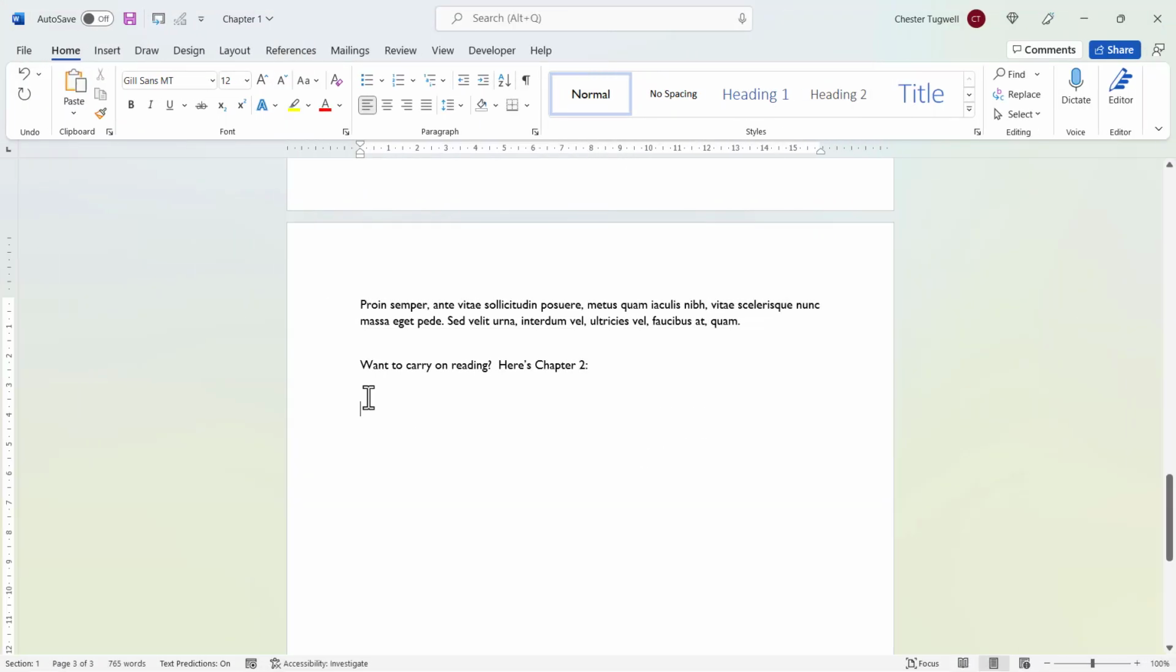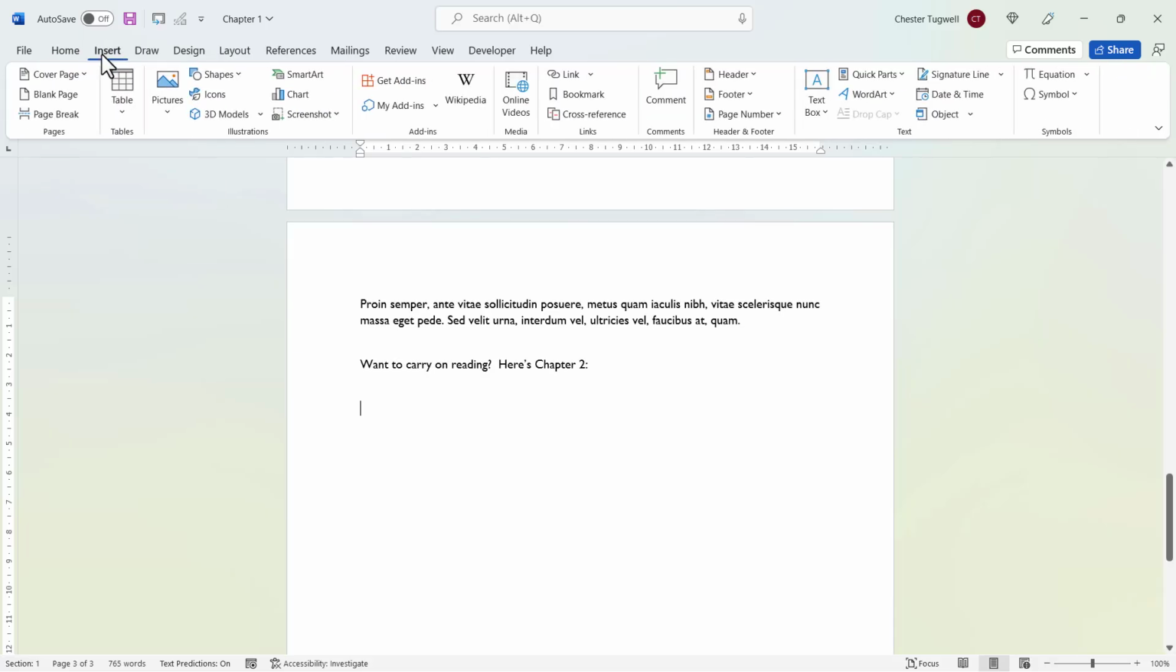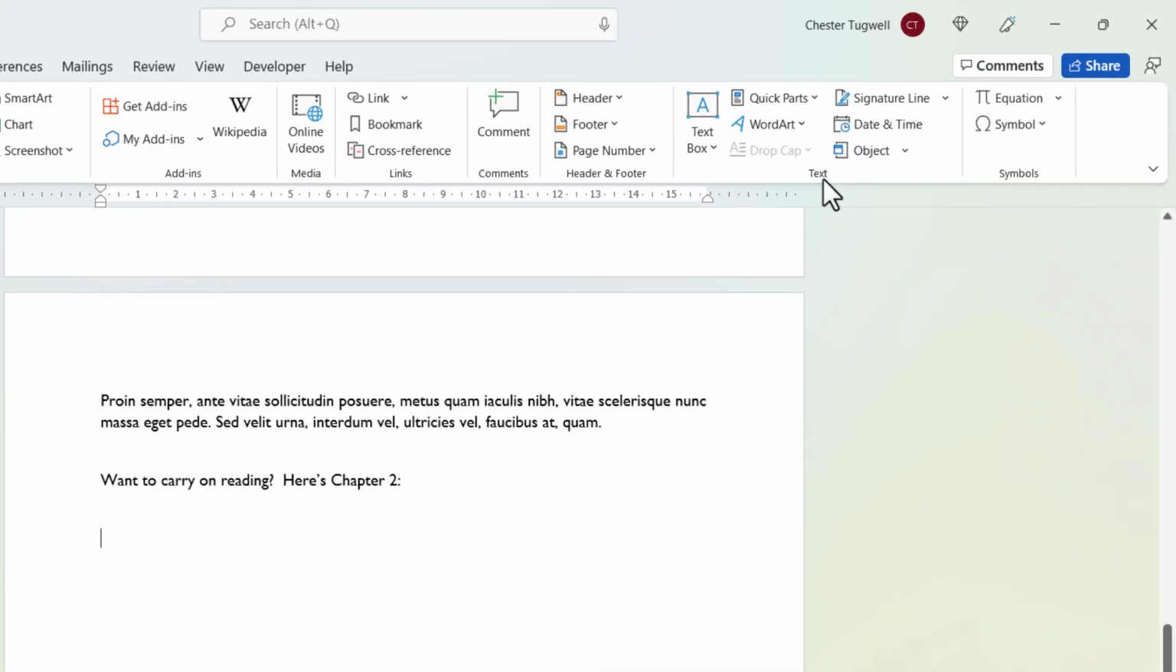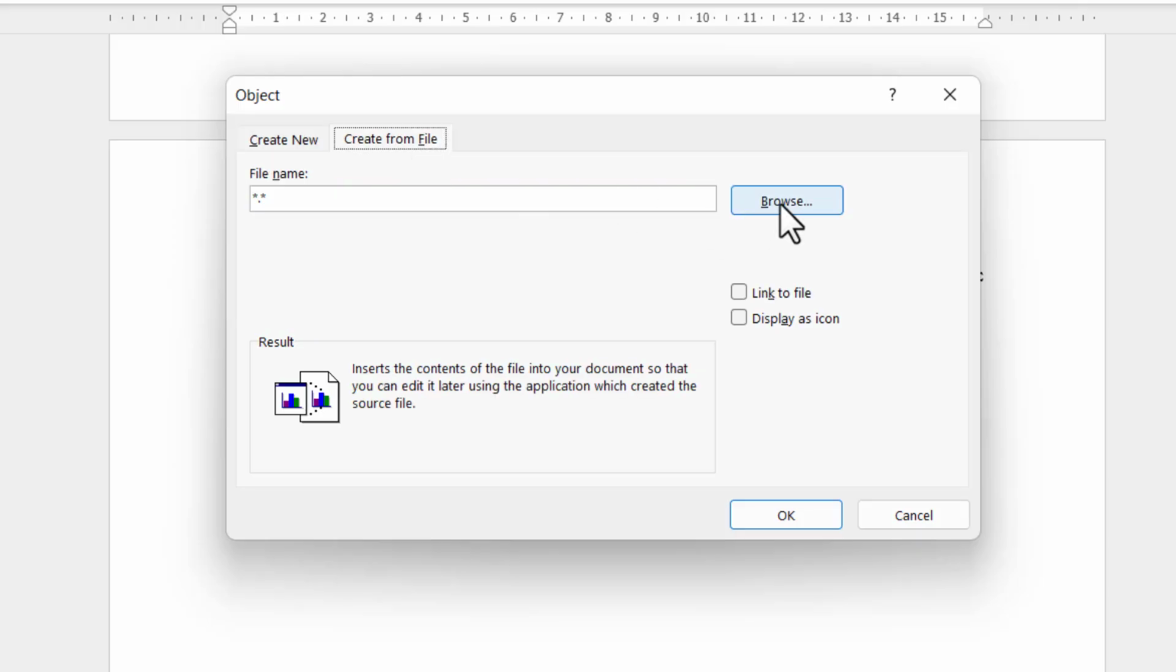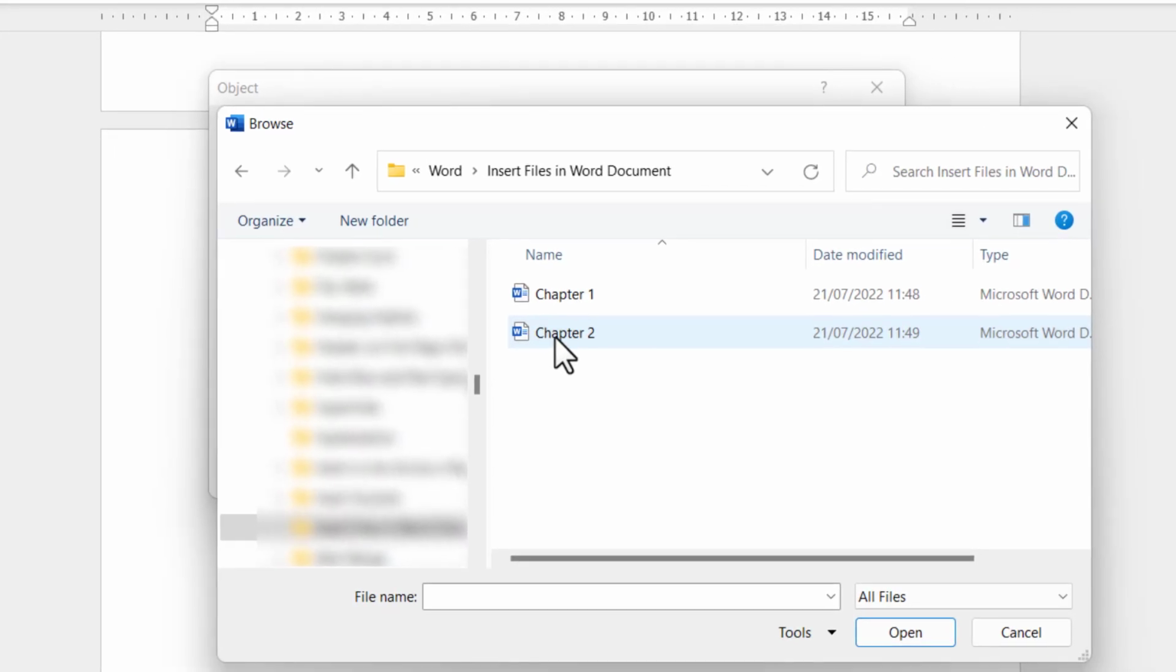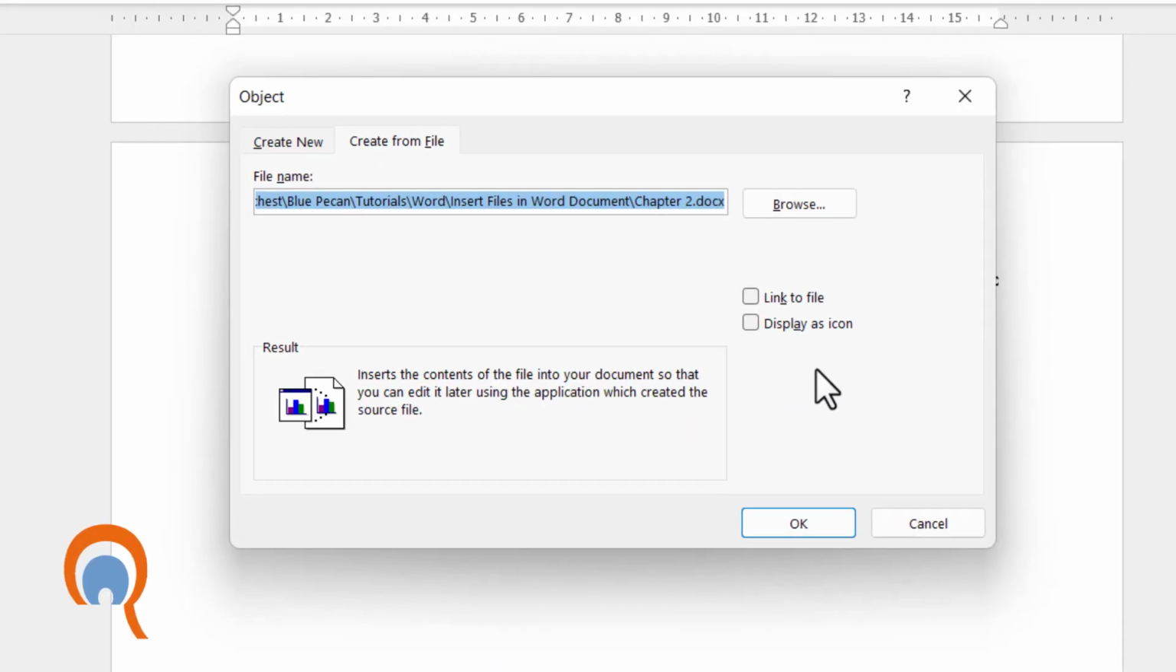So you place your cursor wherever you want the attachment to appear. Go up to the Insert tab on your ribbon. In the text group, you go over to the Objects button and you click on the Objects button. You go to Create from File, and then you browse for the document that you want to attach. So I'm going to attach chapter two, click on Insert, and then I need to make some decisions.